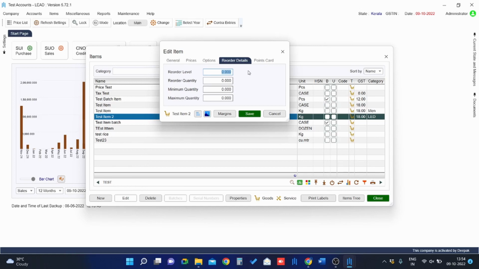In the reorder detail tab, you can give the reorder information, like at what level you want to give a reorder, what is the reorder quantity, how much quantity you want to reorder when it reaches the reorder level, what is the minimum quantity you want to maintain for this item, and what is the maximum quantity you want to maintain for this particular item.